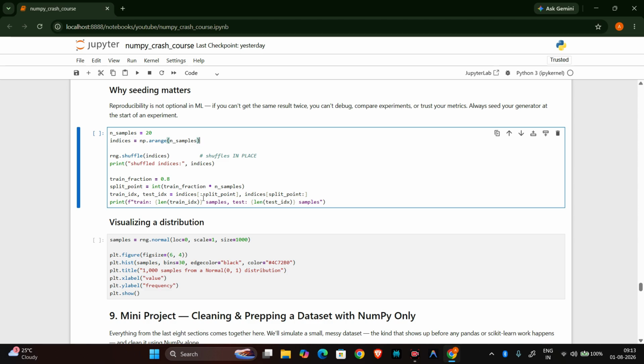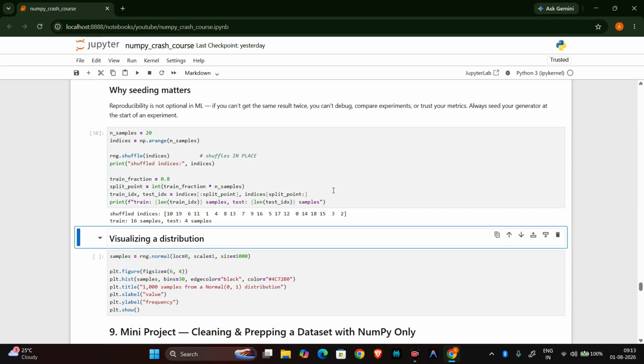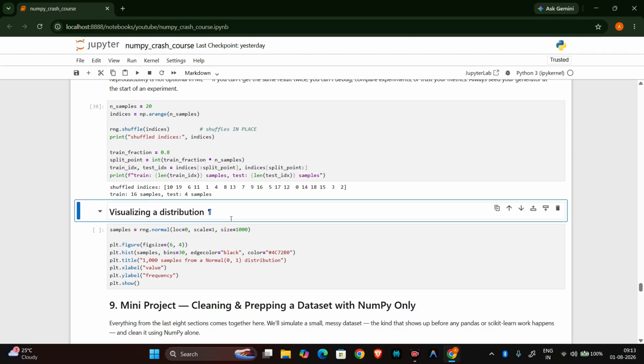In this case, from 0 to the split point, which is the 80 percent, goes to training. After the 80 percent of indices, the remaining 20 percent is the test set. First you can see we shuffle this, so you get the random generator. You can see the shuffled indices, like 10, 96, 80. When you use arange, it creates 0, 1, 2, 3 like this. You can see we have 16 training samples and 4 test samples.